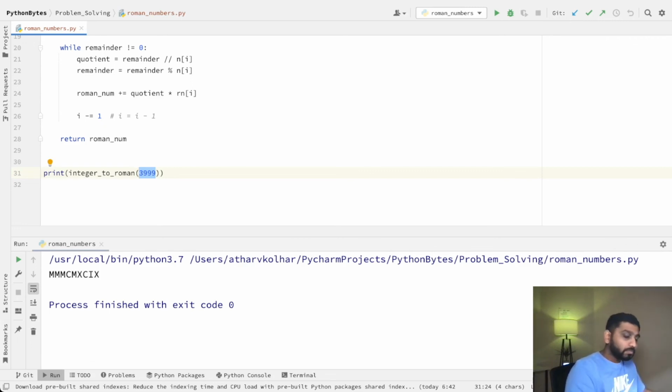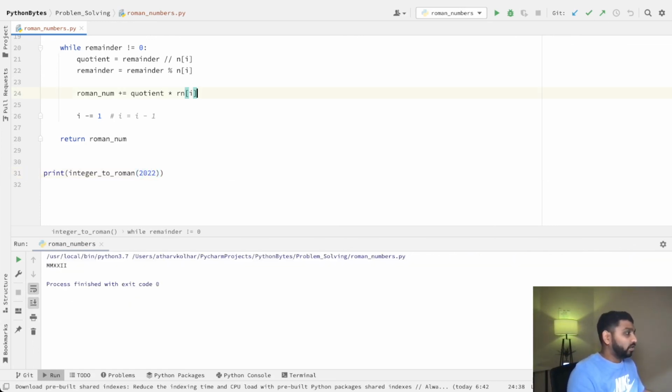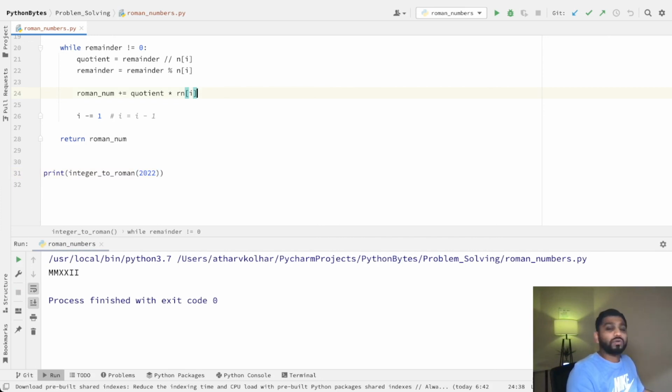Let us go to the year 2022 where we are right now, and let us print it. We get 2 M's, 2 X's and 2 I's. That's 2 M's is 2000, 2 X's is 20 and 2 I's is 2. So 2022.